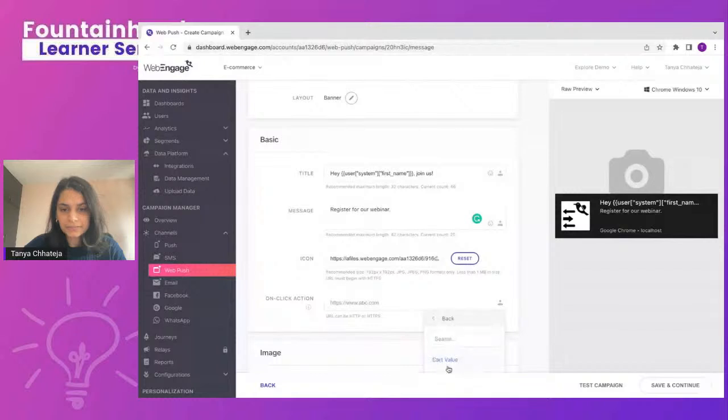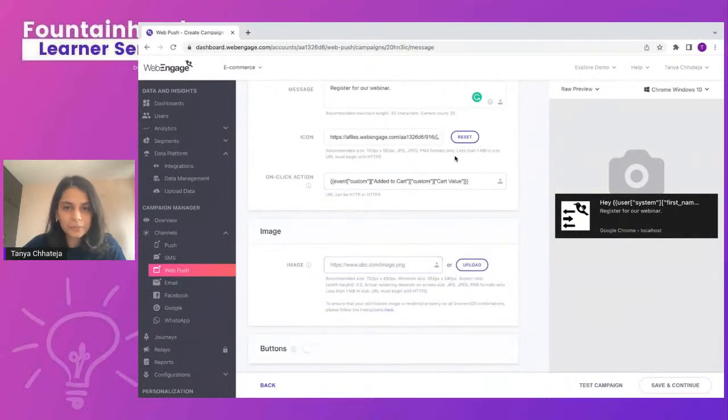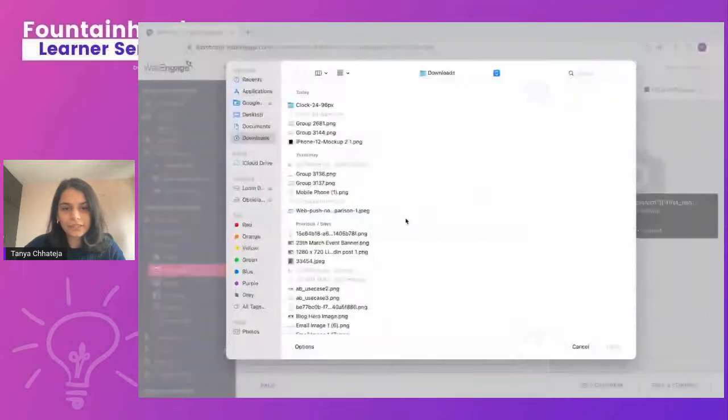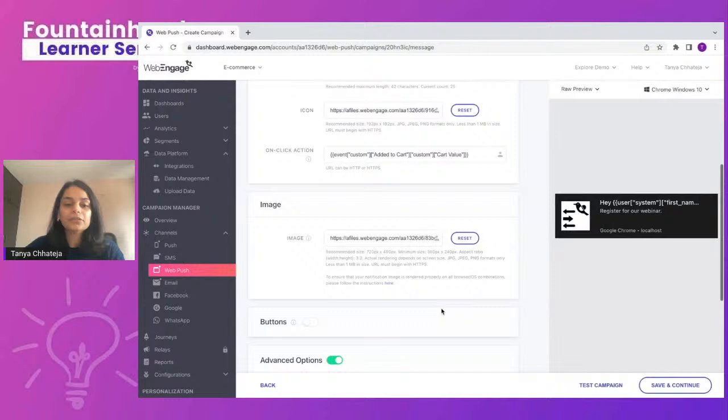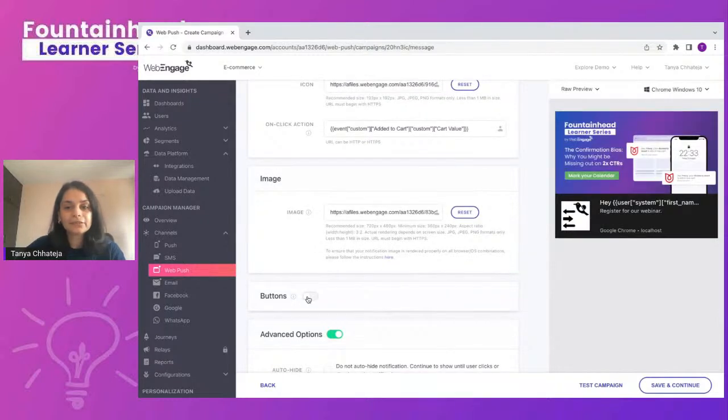I'm just putting anything that would work for you. Just putting it as a placeholder for now. You can upload an image or you can use your personalization engine here. I'm just quickly going to upload an image here. What you can also do is you can add buttons here.